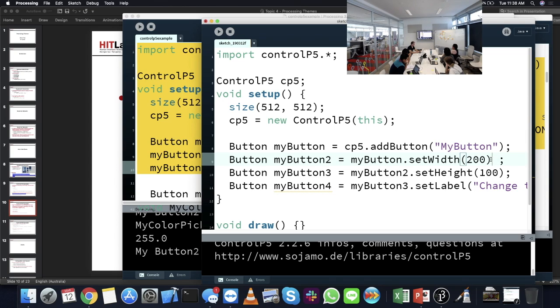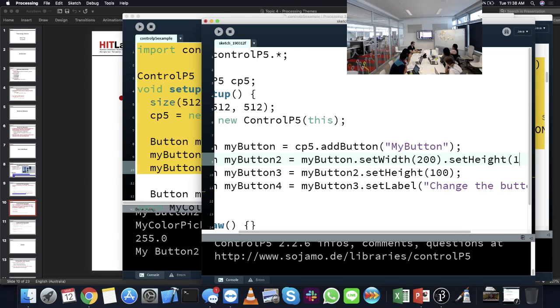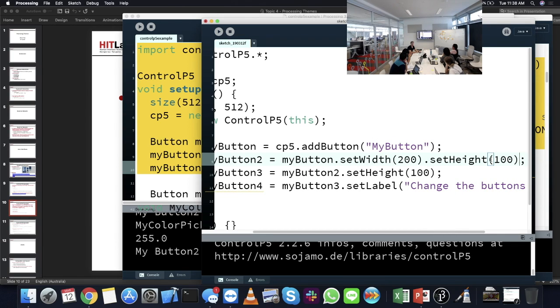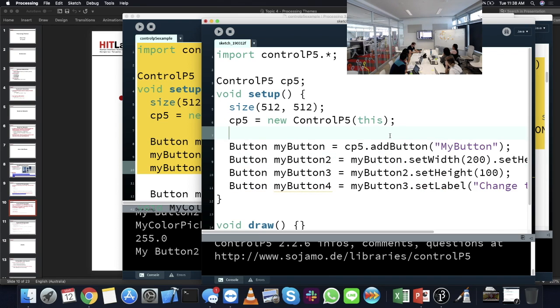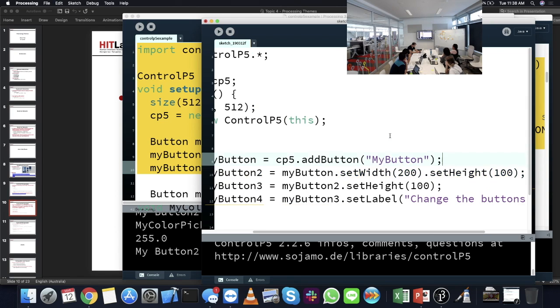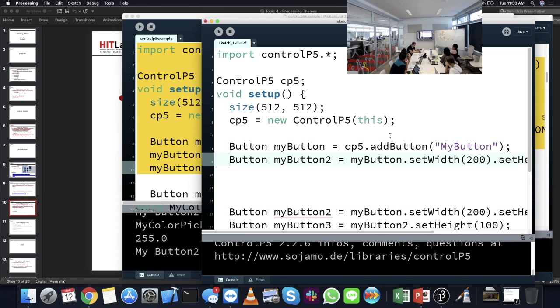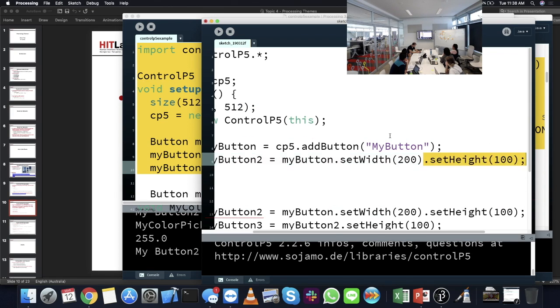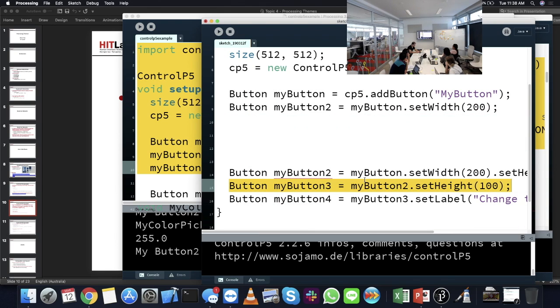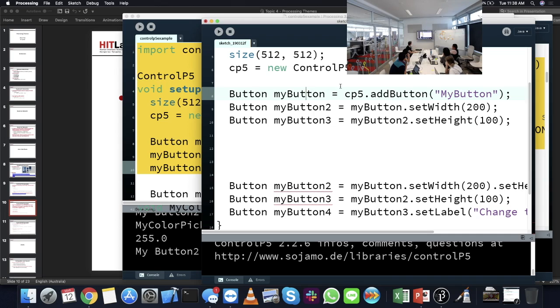So what I can actually do is then call setHeight, and that will allow us to set the height of the button we've just gotten back. Just to illustrate that, if we have this example here, my button, ControlP5 addButton, so addButton creates the button and returns it. myButton.setWidth adjusts the width and returns it. myButton.setHeight adjusts the height and returns it.